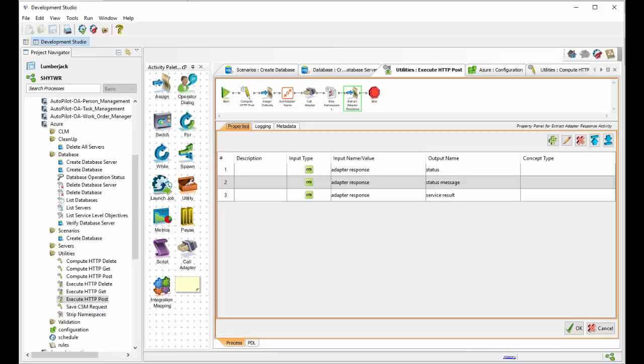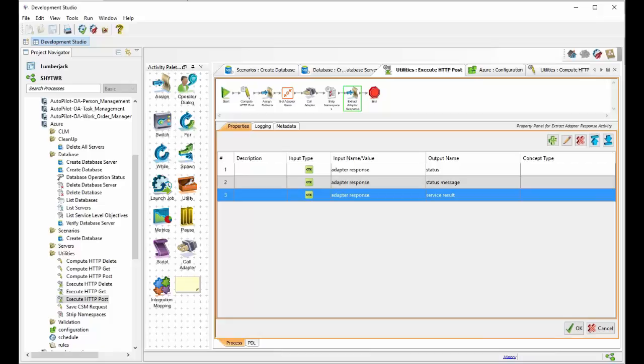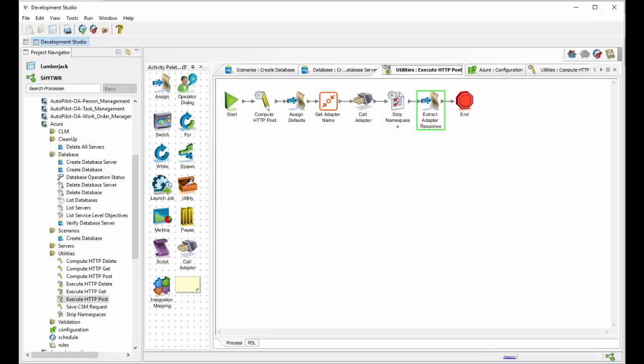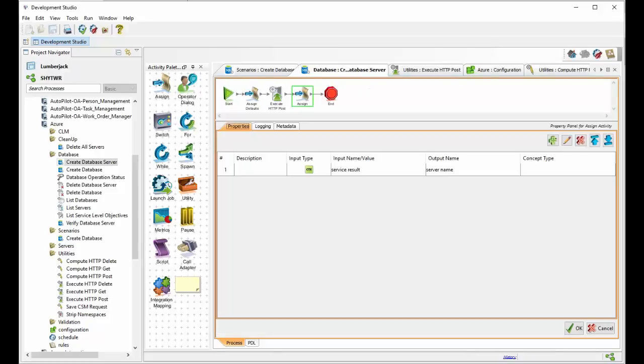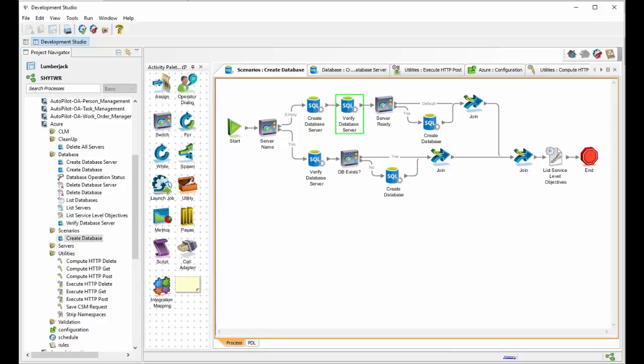And here in the adapter response, we extract the status message and additional information as service result. This one here is also very generic because the thought is we copy and paste this workflow multiple times. The service result can be specific to the server, to the database, or any other resources. So we keep this one very generic. After this call is executed, it will hand over the data to the higher workflow, where we can say what it is that we want to extract from this service result. In this case, it's our service server name, and in case of the database workflows, it's the database name, and so forth.